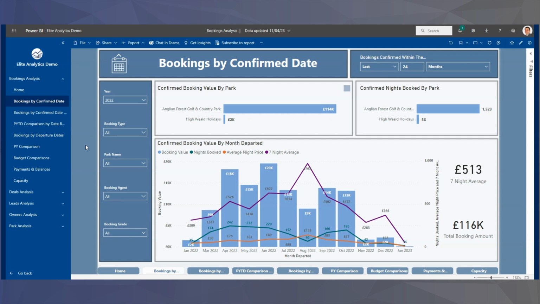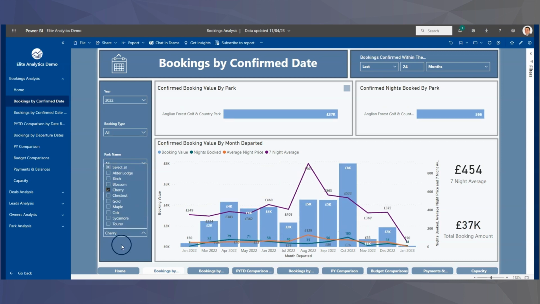This particular report has two sets of filters. You've got the ones running down the left-hand side, which will allow you to select the year, the booking type, the park name, agent, and grade. So for example, if I wanted to change my entire report to just look at a particular grade, by ticking the box, my entire report will then change based on that current filter.